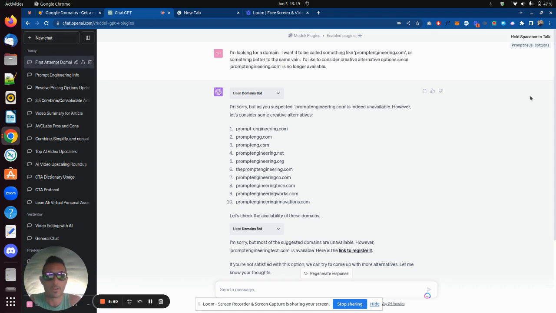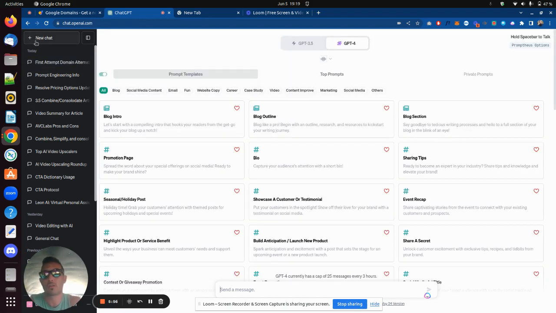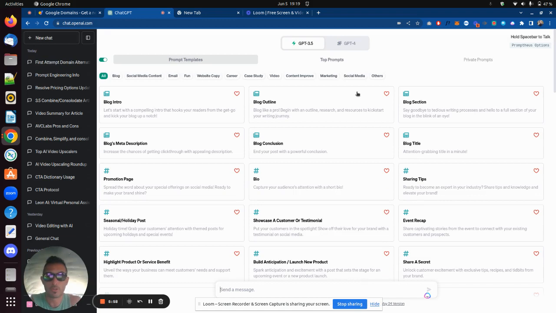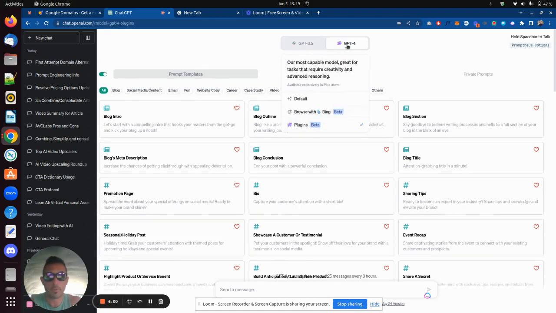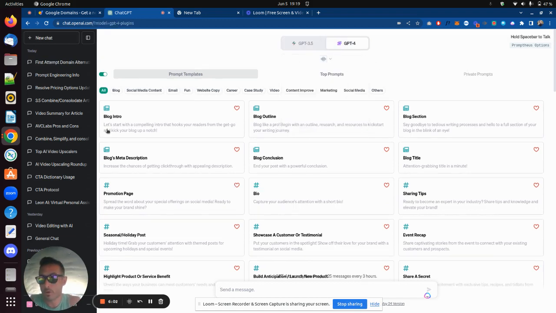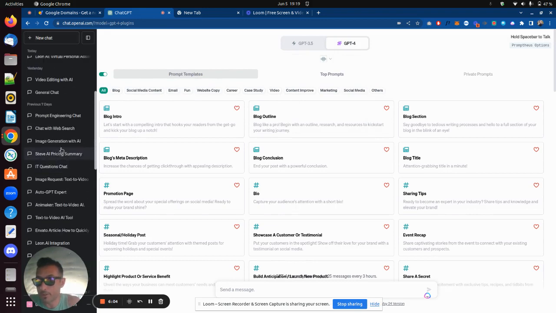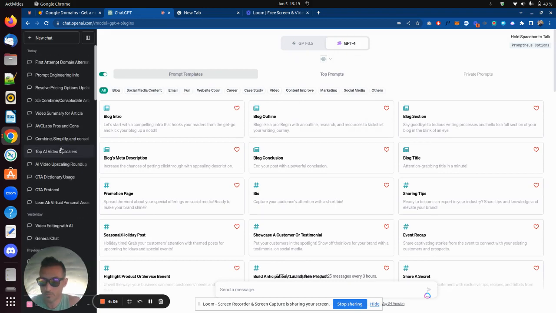Let's open up a new chat here, and this time we're going to do what's called a power prompt. So in a power prompt, I'm going to come here to GPT-4. Well, actually, before that, we're going to come here to prompt engineering. Let's see, prompt engineering.